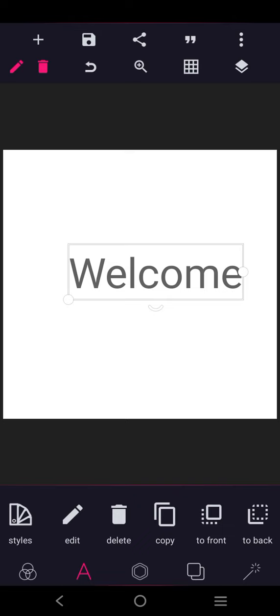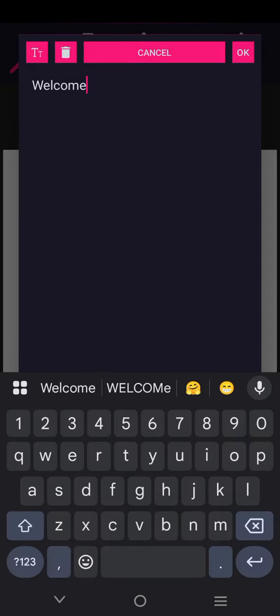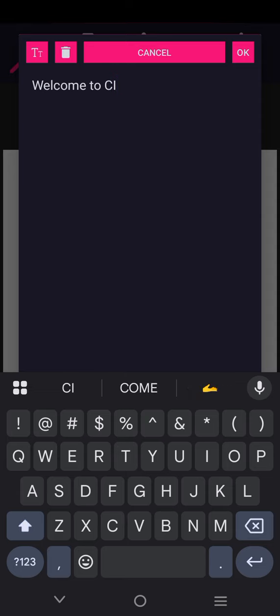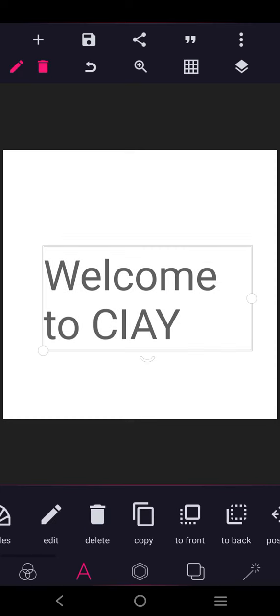You want to put style into it. Then you can tap on it, and these icons. So the first icon is for you to delete. The next icon is for you to edit it further. So if you click on it, welcome. Maybe you say welcome to, you want to add more to the text. Welcome to CIAY. So you write it. So when you tap on it again, you see delete. You already know how to use it.